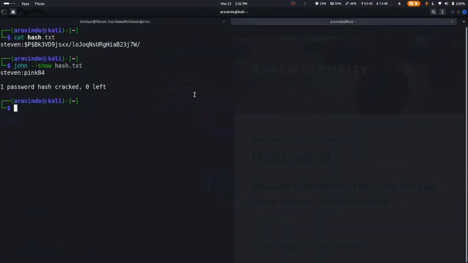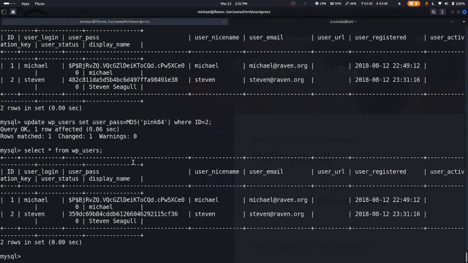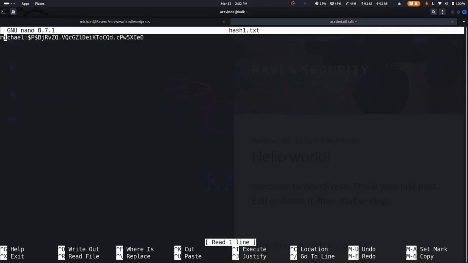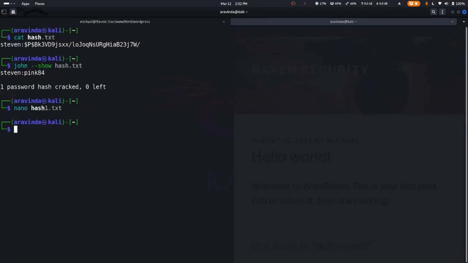So how to crack this hash using John is we copy this hash and we create a .txt file and name it hash1.txt. So we do nano hash1.txt and type in Michael and colon hash and save it.